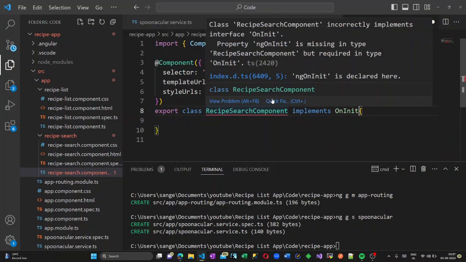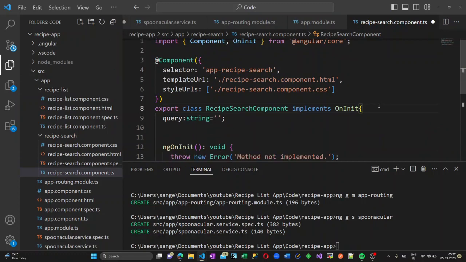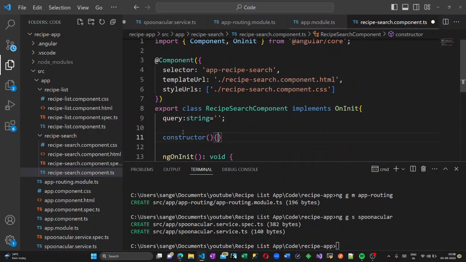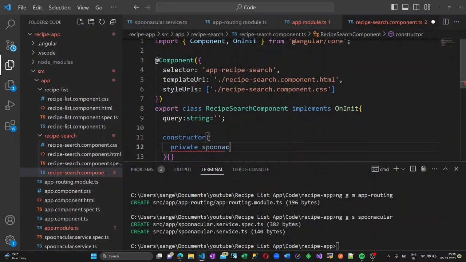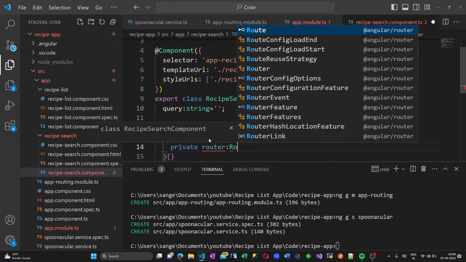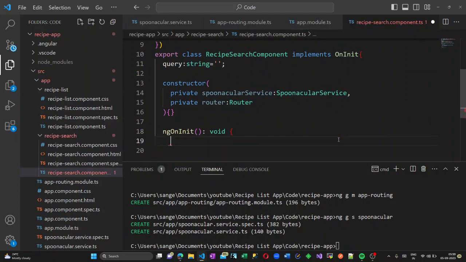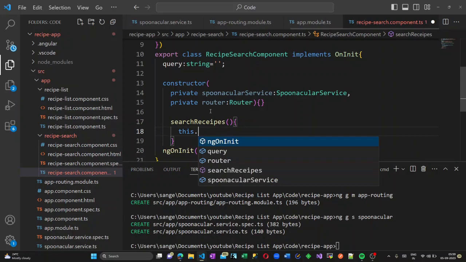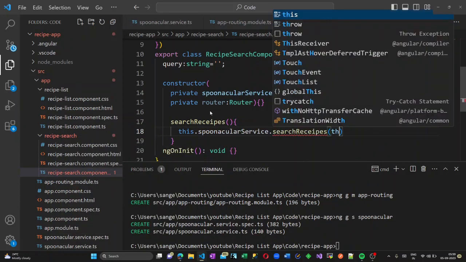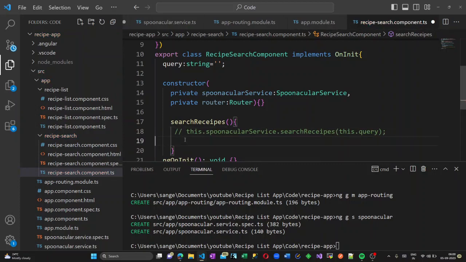Implementing OnInit inside my recipe-search component as well, and I'm creating a string to pass our query. I'm creating an empty string named query, and I'm also creating a constructor, and inside the constructor I am calling my Spoonacular service, as well as the routing. We need to search for our recipes. For that I'm creating a method, searchRecipes, and this searchRecipes should be coming from the Spoonacular service. Since we have not yet implemented the Spoonacular service, I'm commenting this out for now.